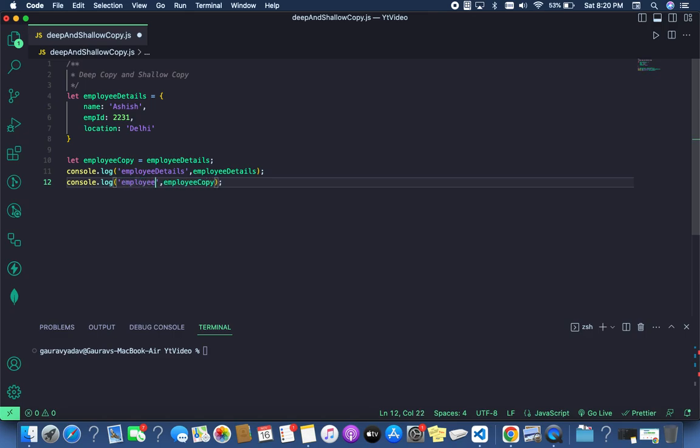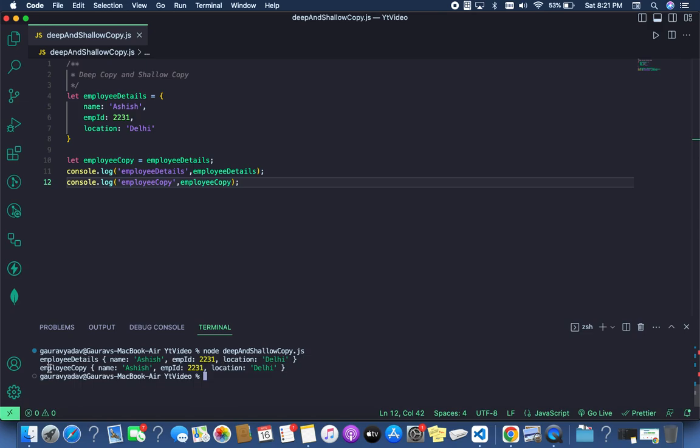Initially we are copying one object to another variable, and we are trying to print this output. You see, employee details has the name, employee ID and Delhi, and employee copy is also taking the same data, and it is a reference to the employee copy.